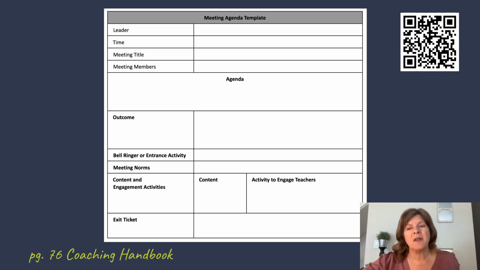You can find this meeting agenda template on the strivetlc.com website, or you can scan this QR code to find it. It's best to find an agenda template that works best for you and use it consistently in the meetings. Using the same form helps ensure you include all the important parts of the meeting and gives you one less decision that you need to make because the agenda form is already taken care of.